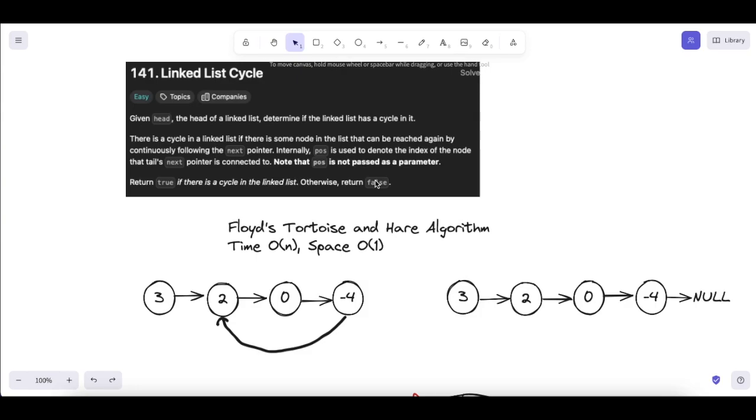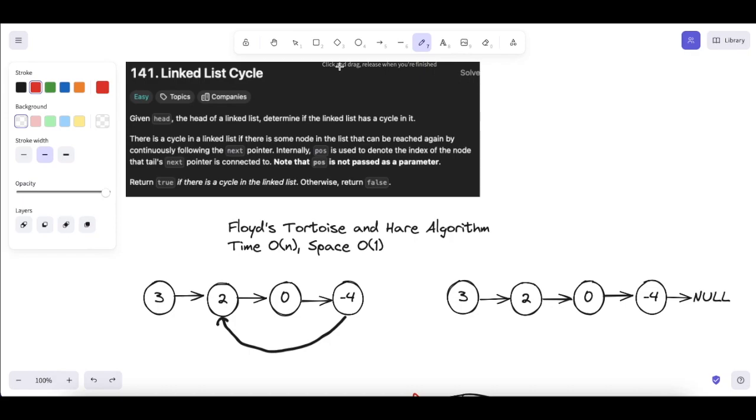Hey everyone, today we'll be going over LeetCode problem 141, linked list cycle. This is another problem of the Blind 75 list, which is a list of problems commonly asked during technical interviews.